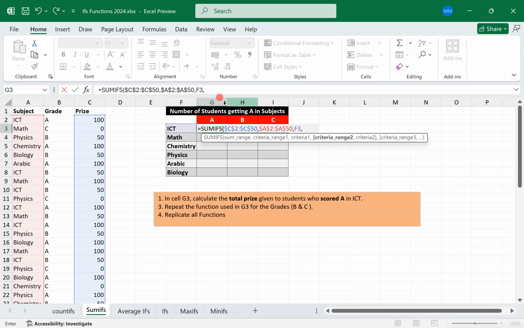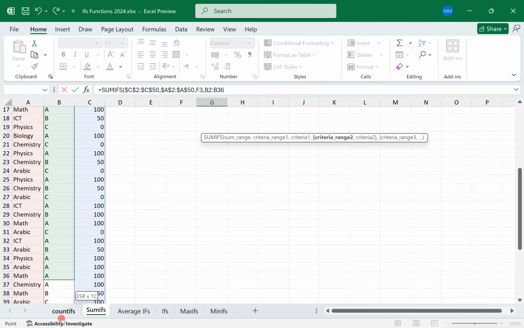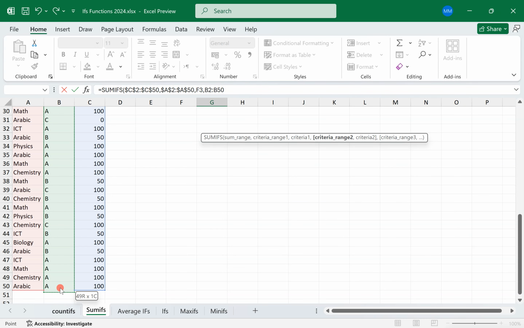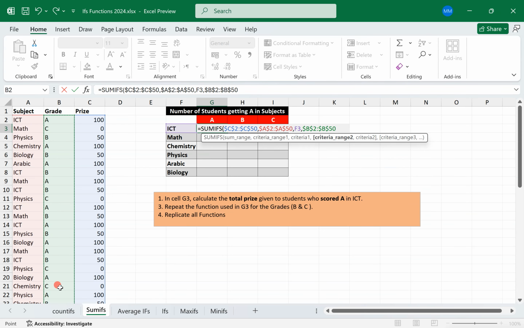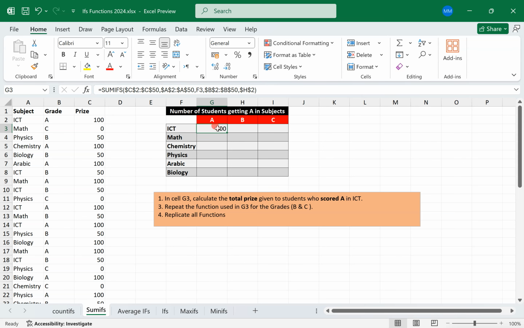Criteria range 2, what I'm looking for, getting A at the same time. Where is the range where A, B, C are mentioned? Here. So this is my range. And I'm going to lock it as well because I'm replicating. Comma, where is the criteria itself? It's a B. Is it with me in the same row? No. Do I need it to change? No. That means you lock it, and you can just close the bracket, hit OK, and then replicate.